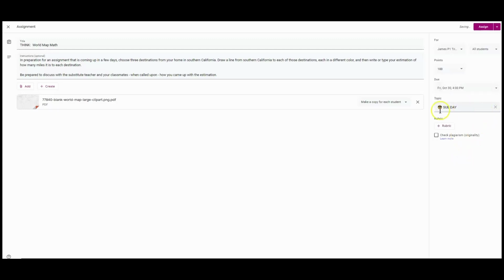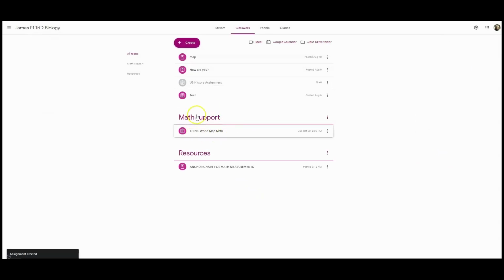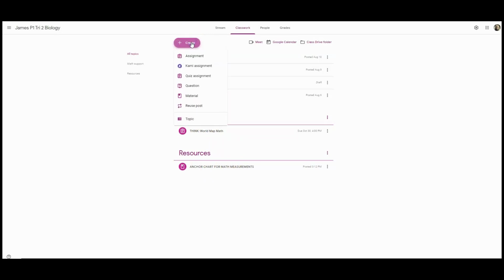Again, I'm just doing what I normally would do for any assignment. And then topic, I'm going to have to create a topic for this one. This is going to be math support, and I'm done. So again, I can assign that. Look how easy it is to reuse something. You really don't even have to look that hard to find it. I made a topic, I put things in there from reuse. That is about it, folks. I am very fond of the whole reuse post button.